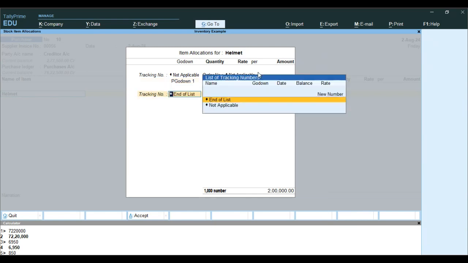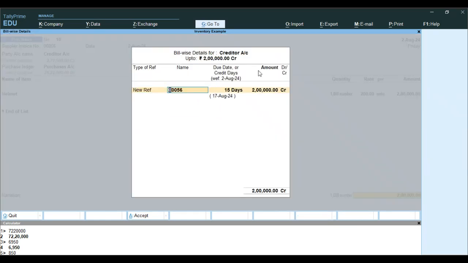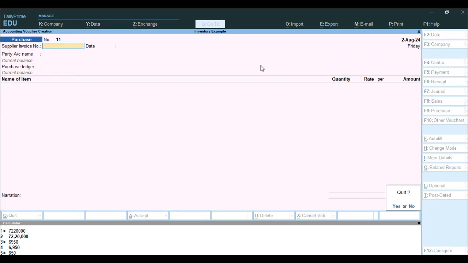But it will reflect when I pass the purchase entry, then it will reflect in my purchase. By 2 lakh rupees, my purchase will be increased. See? And then by 1000 numbers, my helmet stock will be increased in the closing stock.